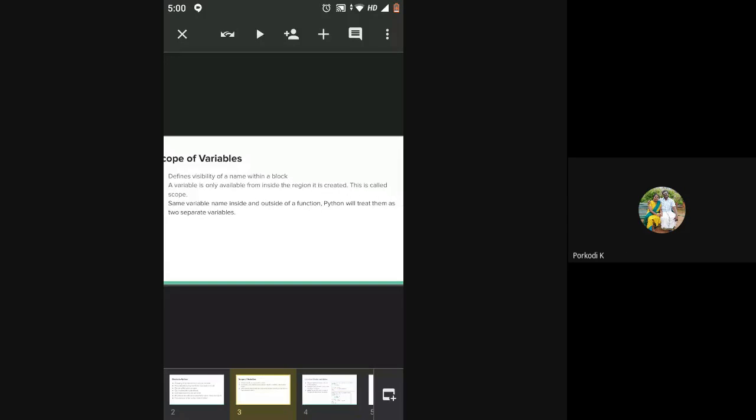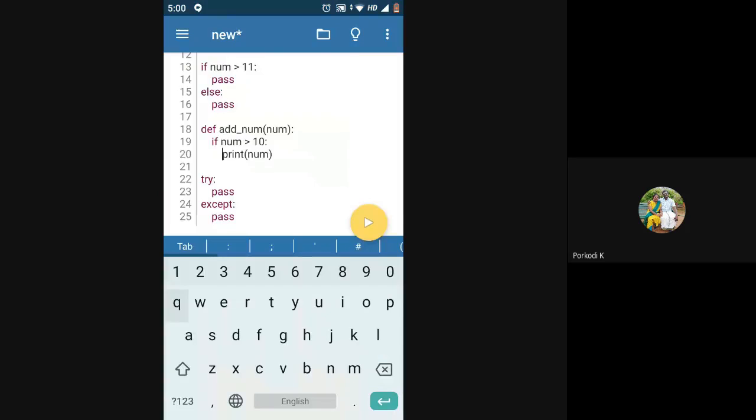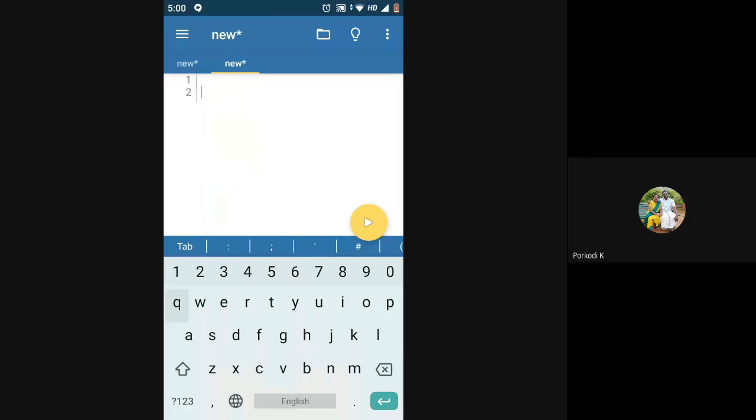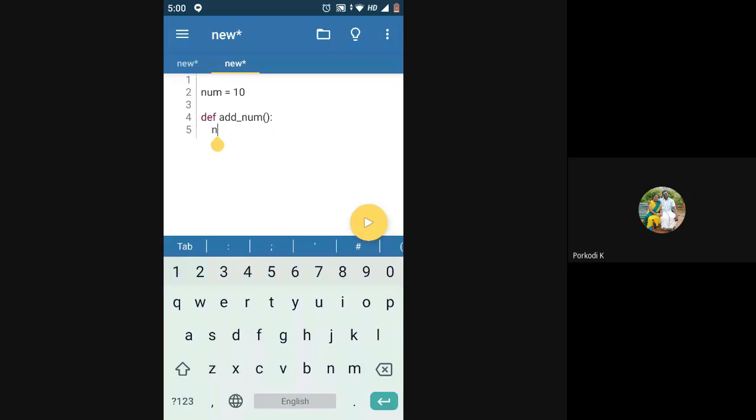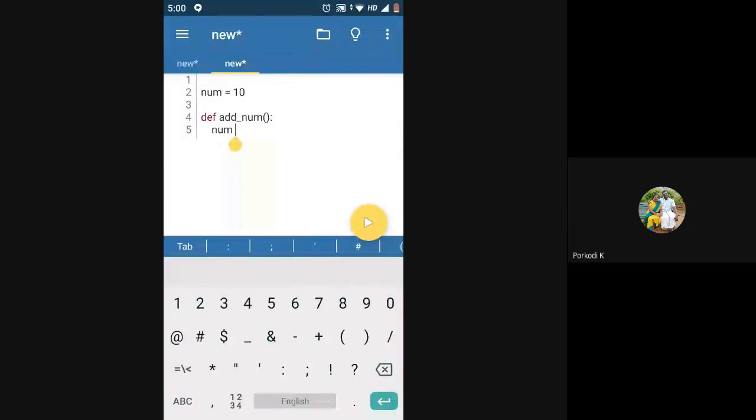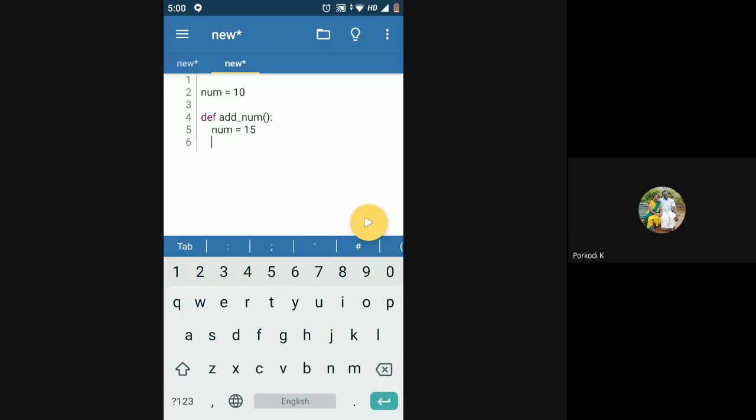If you use the same variable names inside and outside of a function, Python will treat them as two separate variables. I think we have seen this before. Let's say you have one global variable like this, and inside of this function, I have another local variable called num. So num on line number 2 and num on line number 5 will be treated differently. The num on line number 5 is a local variable, so you cannot use it outside of the function.